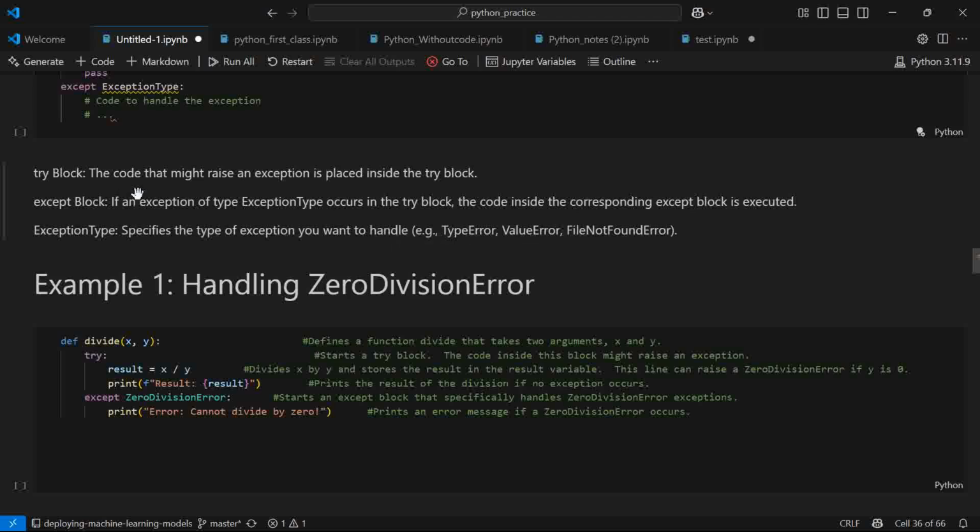So the try block: the code that may raise an exception is placed inside the try block. You just need to write the try and then whatever error may arise. And then the except block: if an exception of any exception type occurs in the try block, if any error is coming in the try block, then it comes inside this except block and this will execute.